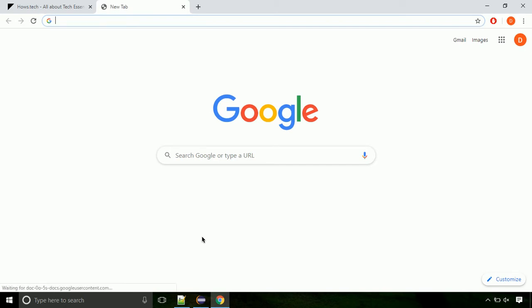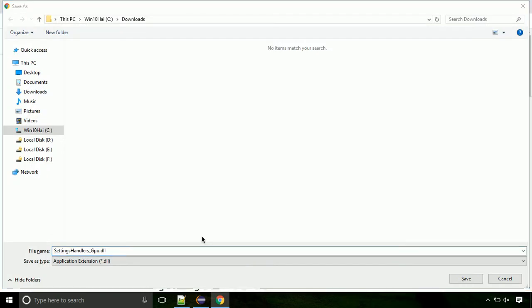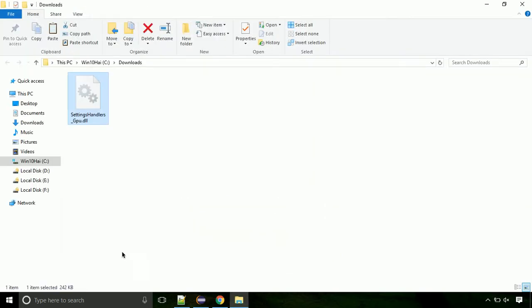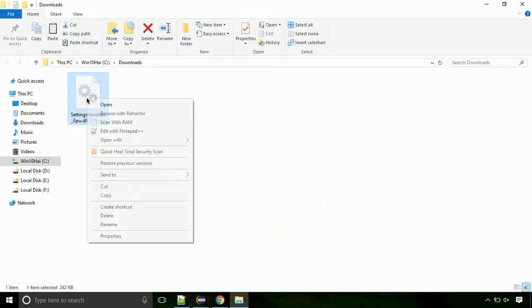Each step is important, so do not skip any part of the video. Click on save button. Now let's open the file's location. Click on show in folder. Now locate the file and right-click on the file. Select copy from the menu.